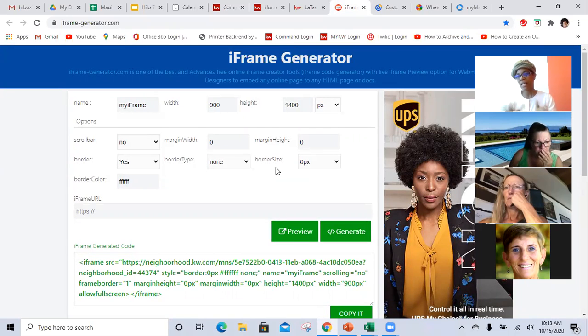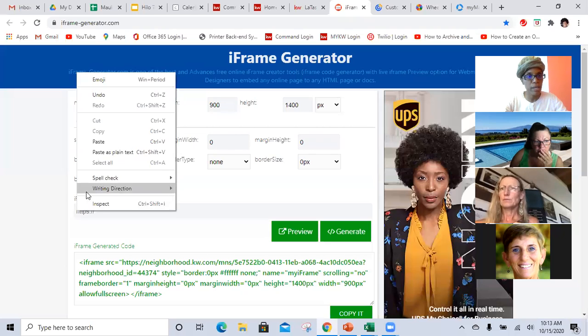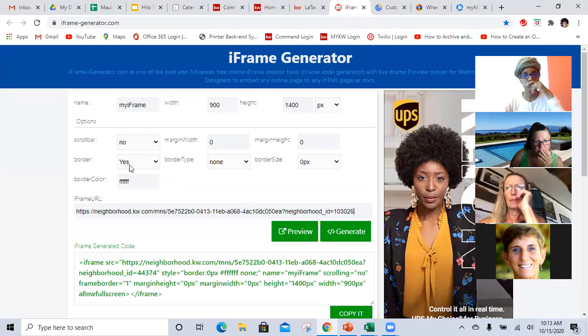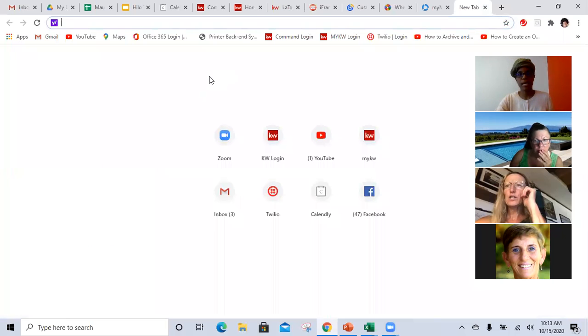Does that make sense? I know it's a lot, but I want to try to break it down systematically so it makes sense. So remember what we copied. I'm going to hit here and then just hit paste. You know, Latasha, I tried to do iframe generator and it came up with huge websites, something to pay for $10 or more.